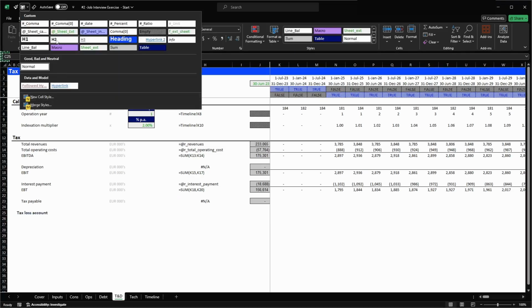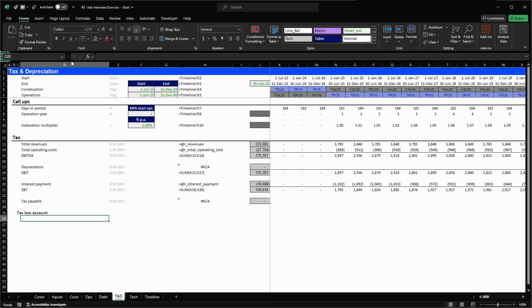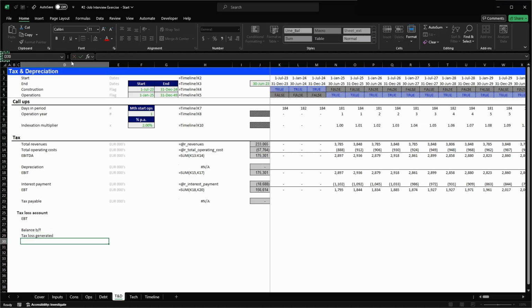So that's one thing we're gonna do in this model. So what are we gonna have? We're gonna have our EBIT, which is just up there. Then we're gonna have the tax loss balance brought forward. Then we're gonna have the tax loss generated, tax loss utilized. And we're gonna have the balance carried forward, right? So that's what we're gonna have.